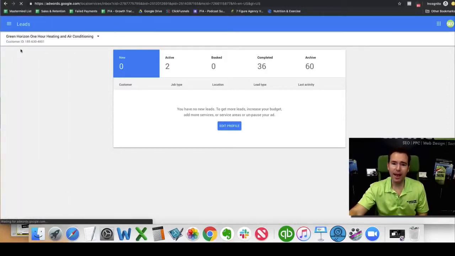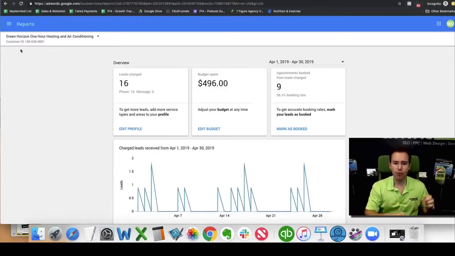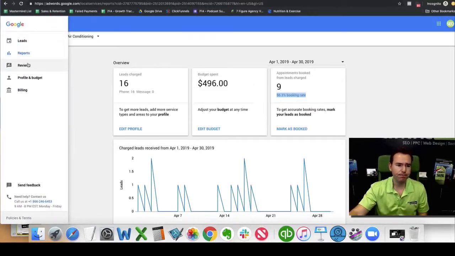We've got the reporting tab. This shows us how many leads came in, how many we got charged for, and what our budget was. This is where we can see that booking efficiency rate, or booking rate, which is going to be really critical, I think, long term to remaining a top 3 provider in Local Service Ads when your ads are on and when you're available.